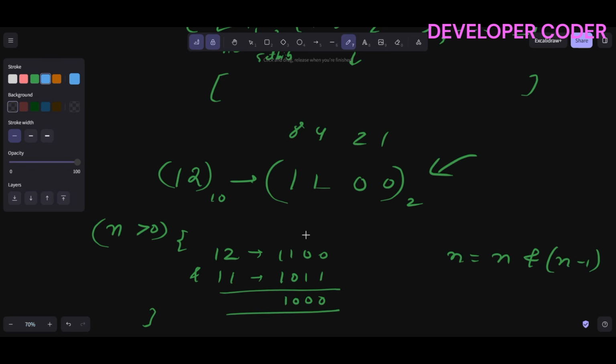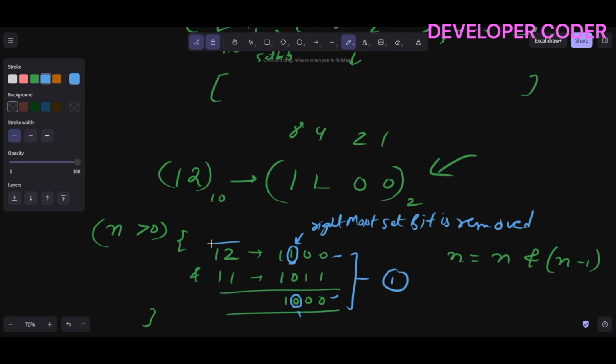So here if you see, this we are doing for the very first time, and when we are doing this, this thing was 1 here, so now it has changed to 0 in the final. So this and this are both the same, but the only difference is this one. So the rightmost set bit is now removed in this number 12. Rightmost set bit is removed. Clear? So what is this new number? This new number is nothing but 8.